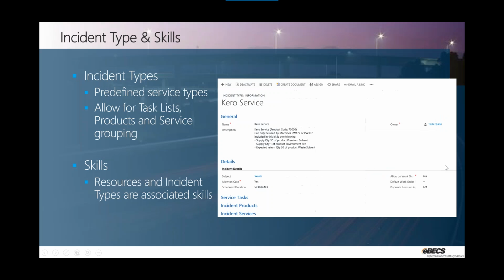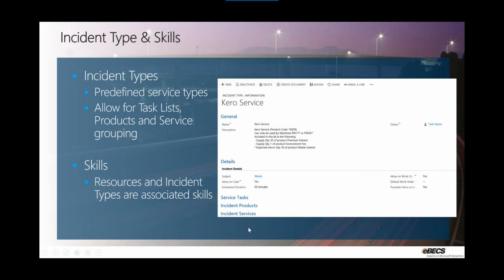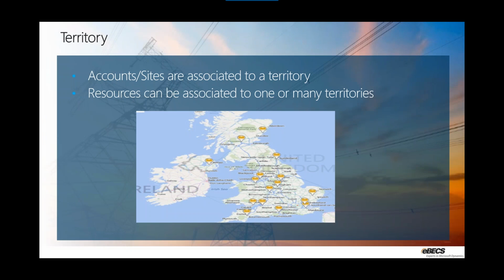The other concept is our incident types, which is like our template. Our incident type has against it the skills that are required to do that job. So that's another constraint. It wouldn't let you schedule a job to someone who didn't have that skill. The other constraint is the territory that the resource belongs to and that the site or the account belongs to. A resource can belong to multiple territories, so maybe someone lives on the border of a territory, but a site or an account can only belong to one territory. So that's another constraint. It wouldn't schedule something outside of the territory.